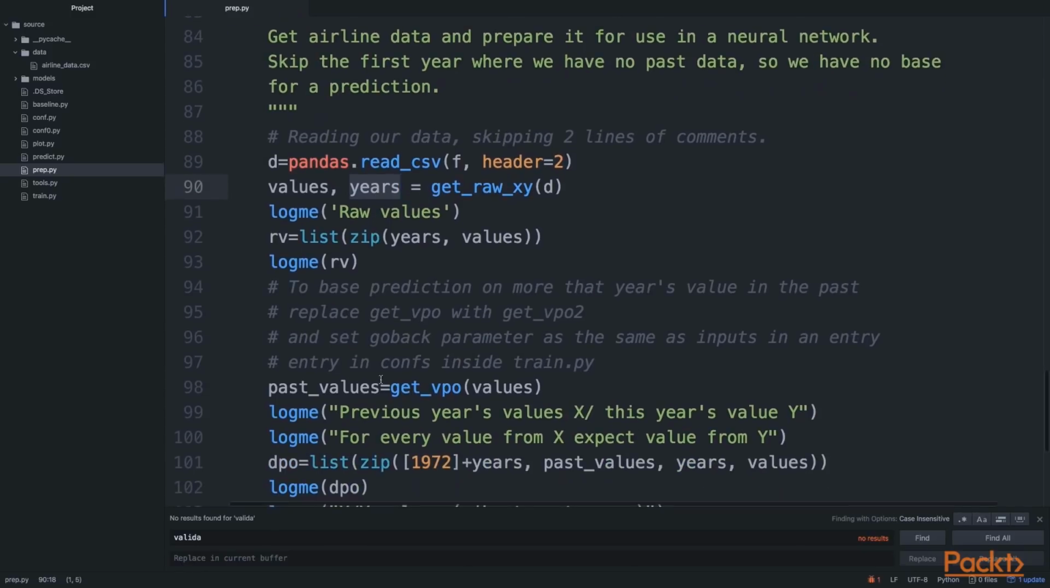The next step is to create our X array, because values in this case are our Y array. Those are our predictions, and then we need to have values that match those predictions, or values that we base our predictions on. Those will be the X. We need to generate those X values, and here we call them past values.